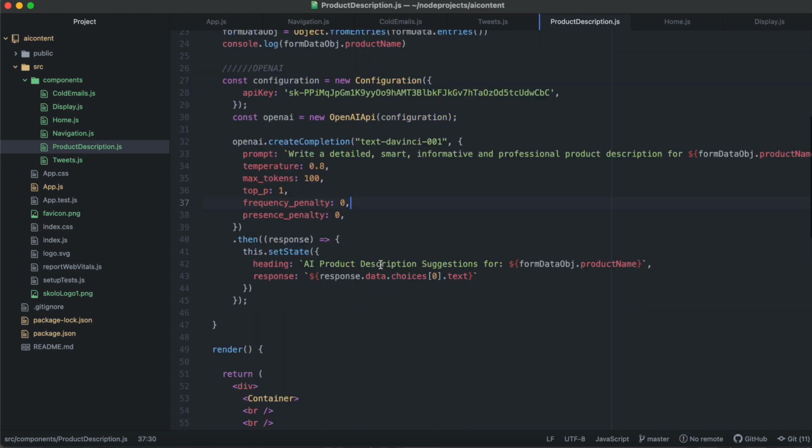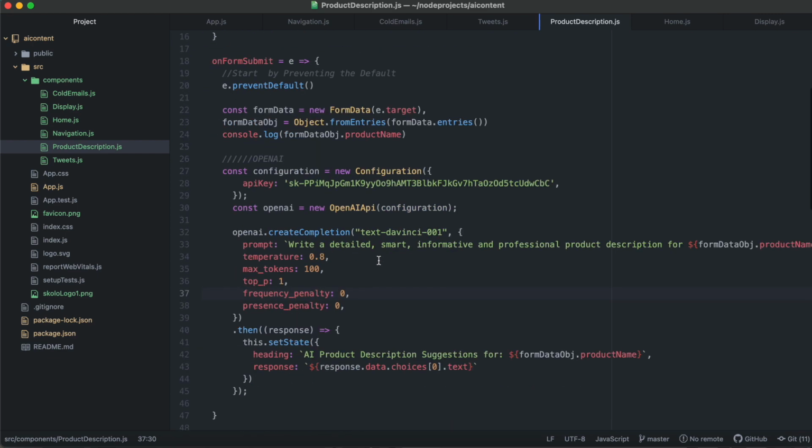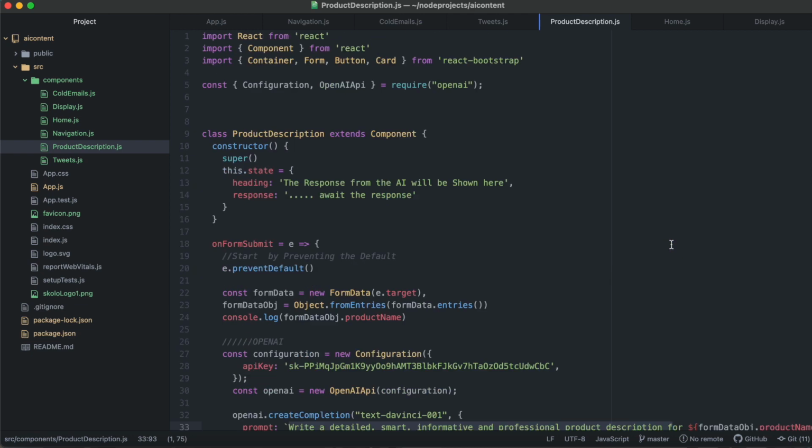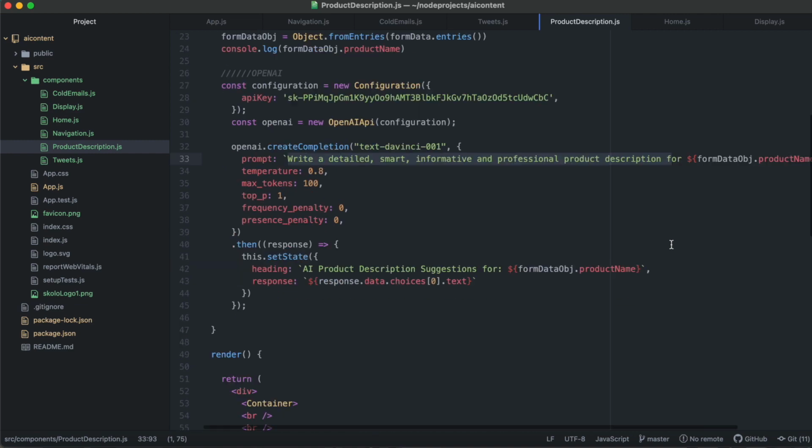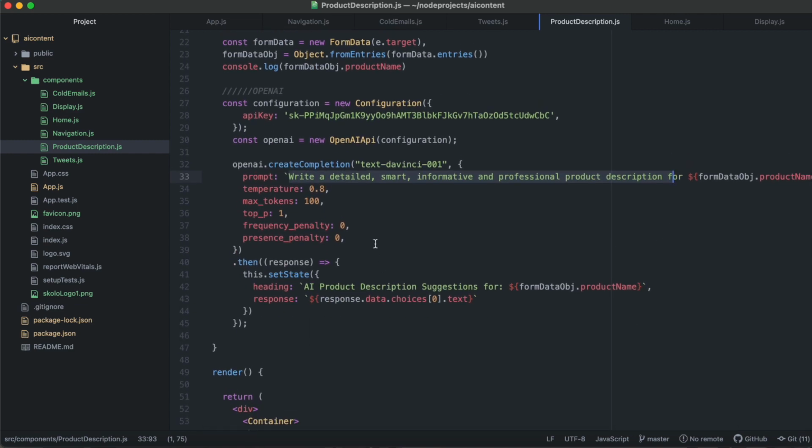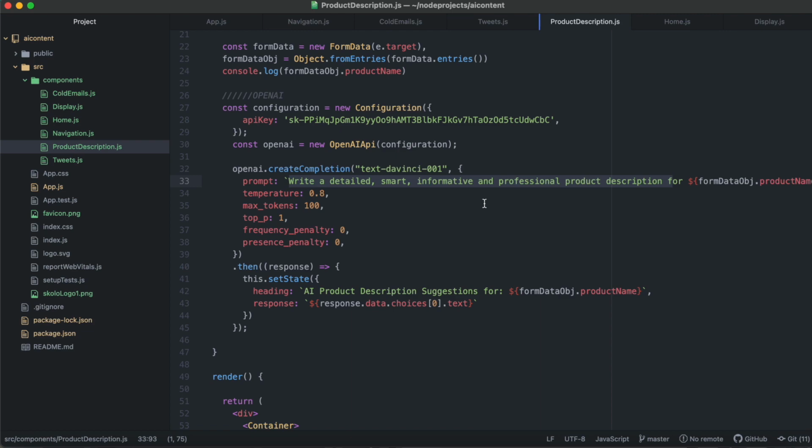So everything is exactly the same. The only thing you're going to change is the prompt that you give the AI. That's all you have to change. You can copy and paste everything else exactly the same, including your API key, including the temperature and all the other things. You just change the prompt.